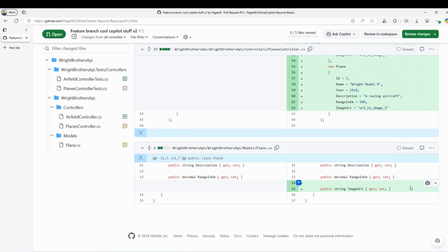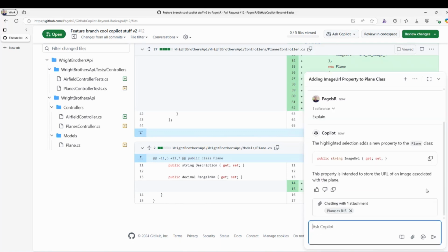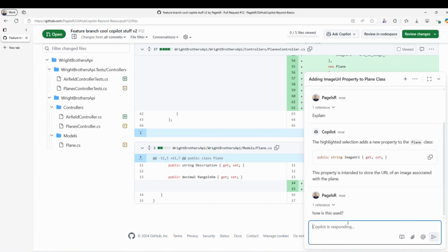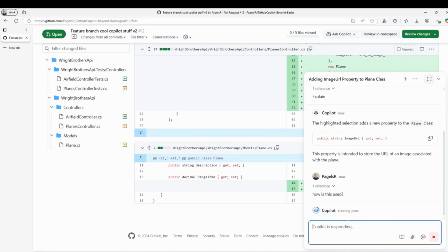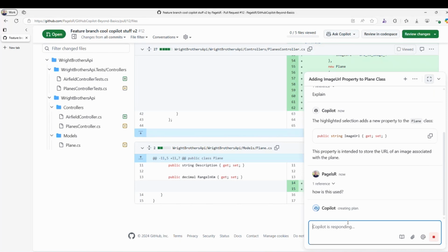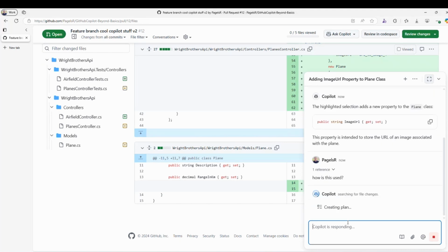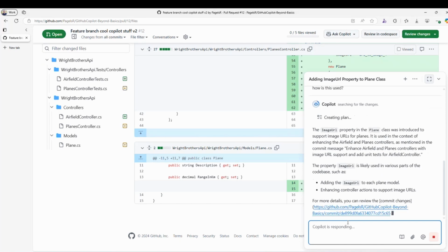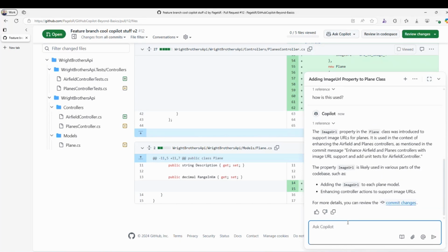If I go back and click on Copilot, show me the diff, it will pull up the actual file at that line. How is this used? I could start asking questions against the code base. So again, this is using code review, looking at the diff inside of github.com after a pull request was made. And as you can see, it gives me a nice explanation.